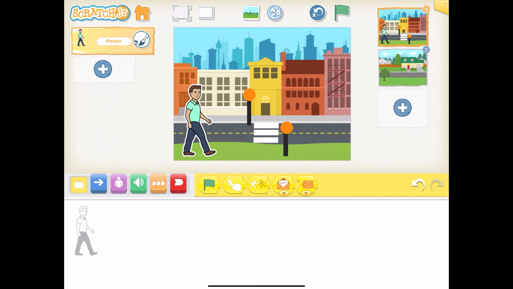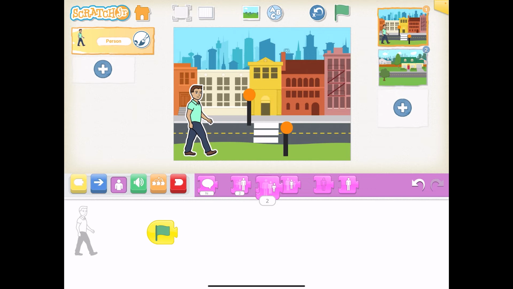So now let's come back to the beginning here. We want to start coding our blocks. So the first thing we need to do is we need to drag out the green flag, because we want this all to start on the green flag. And part of this whole process is getting students to think about scale. This guy is way too big for the street. So what we're going to do is click on a purple block and get him to shrink.